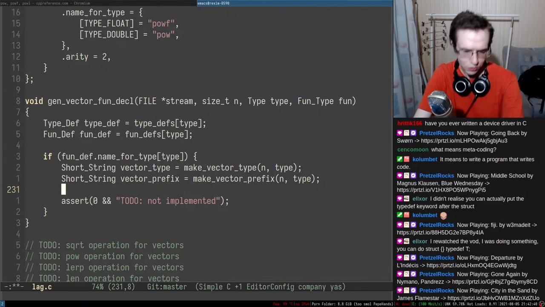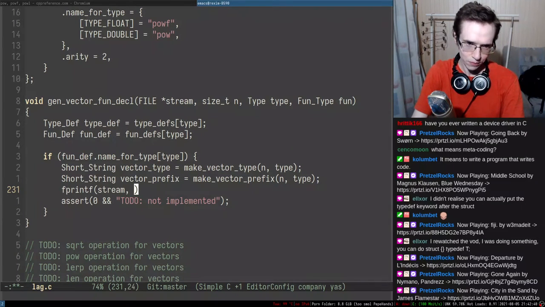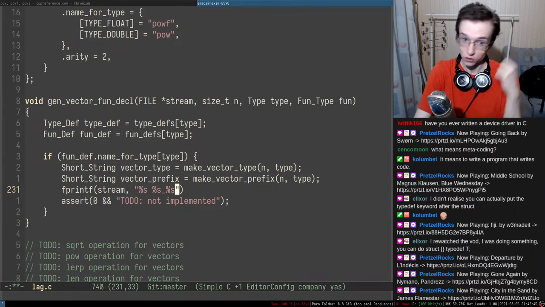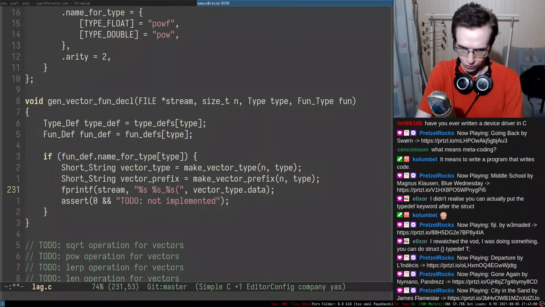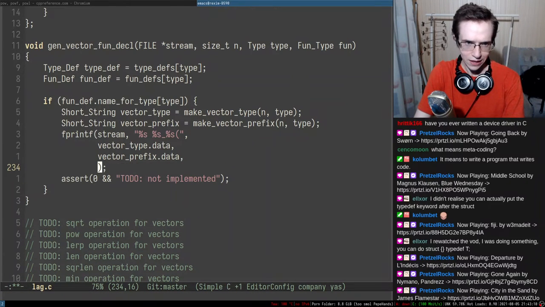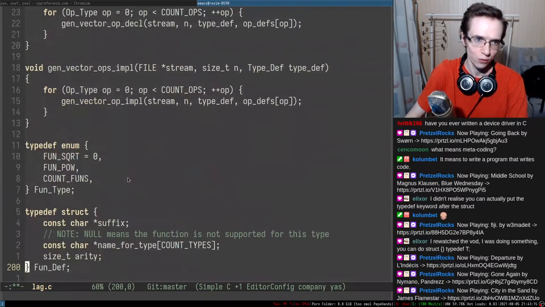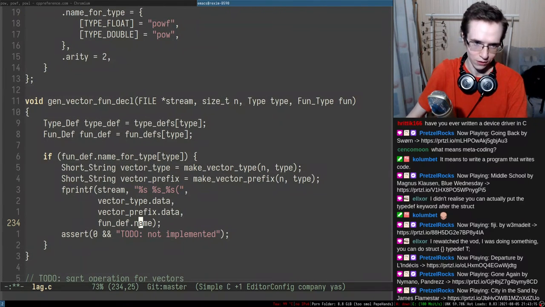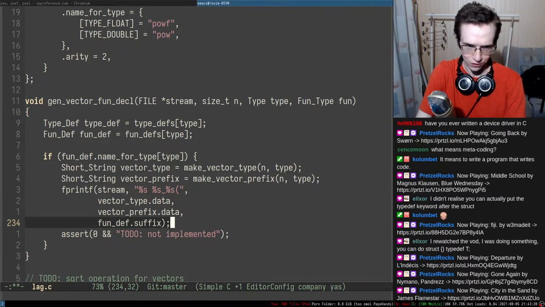So then we're going to be generating what? It's going to be fprintf stream. So here we go, we put the type, then we put a prefix, then we put the name, the prefix of the function, and then we put the arguments. The amount of arguments will depend on the arity, so that's a separate topic. So here we have the vector type, then vector prefix, and the last thing has to be the name from the function definition. It's a suffix. There we go.